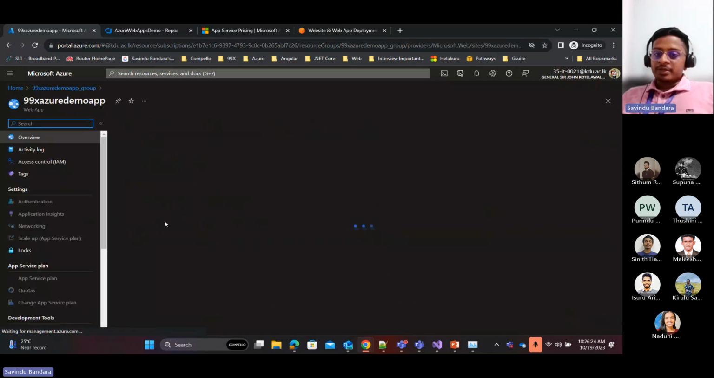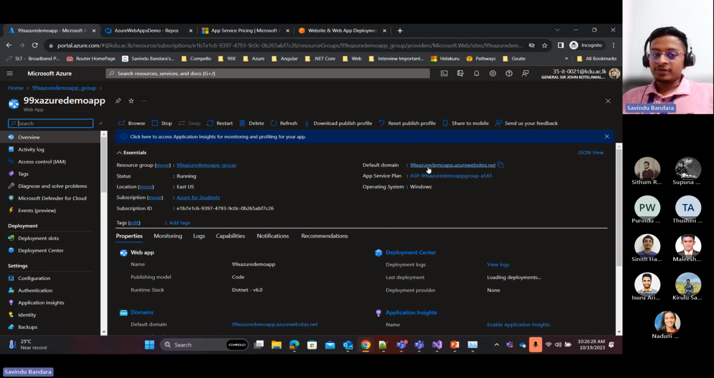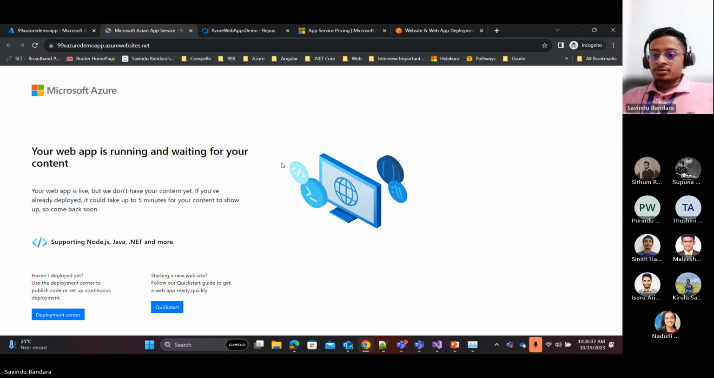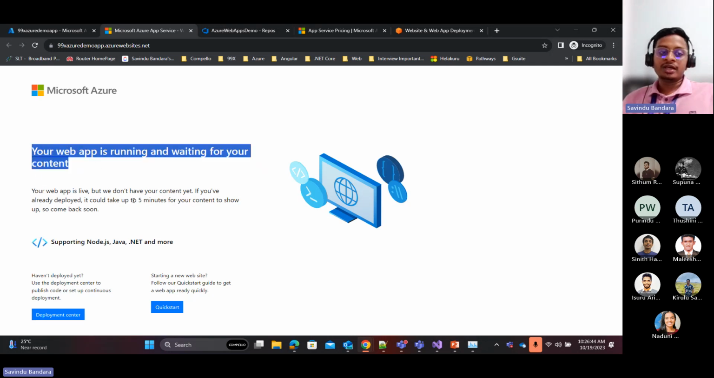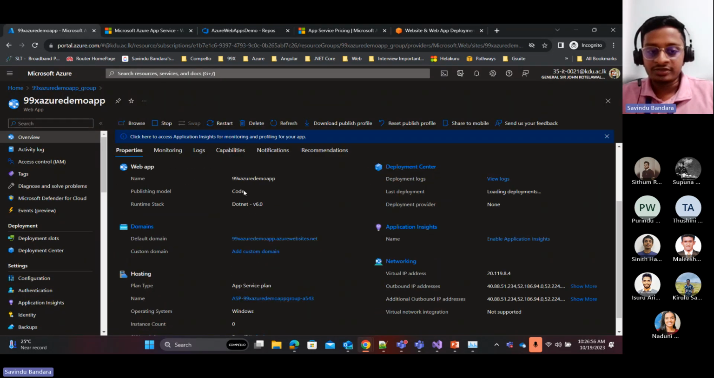If we navigate to the web app, as I mentioned, they provide a default domain. If I click here, we can explore the web application. Since we just created it from scratch, it is still waiting for our content to be deployed. It shows the supported runtime stacks, the deployment center, and the quick start guide as well. And this is the overview tab.